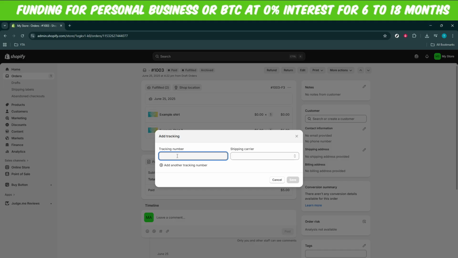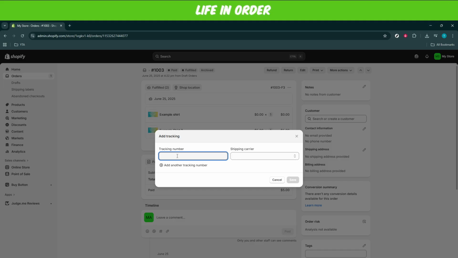Click on this button, and a new field will pop up asking for the tracking number. In the tracking number field, you'll need to enter the tracking number provided by your shipping carrier. It's important to make sure this number is entered accurately, as it ensures that your customer can track their package without any issues. This typically means double-checking the number against your shipping records.